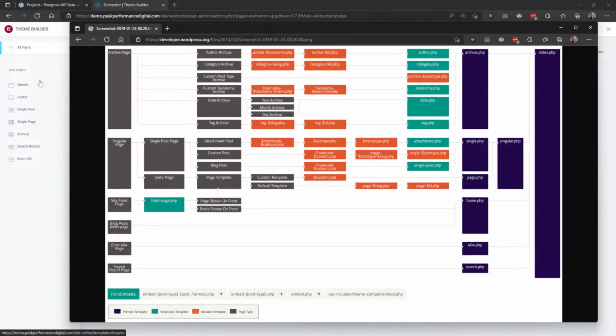Now, the thing about something like Elementor is that if you don't create one of these, it's got some things that were already set for you.